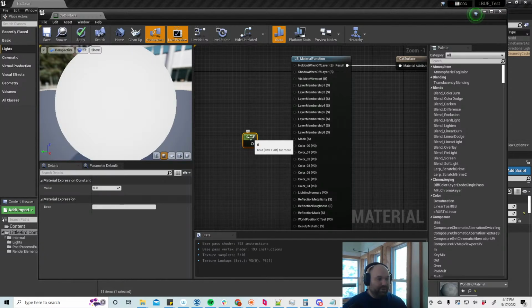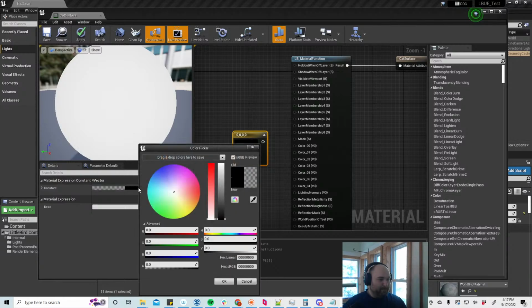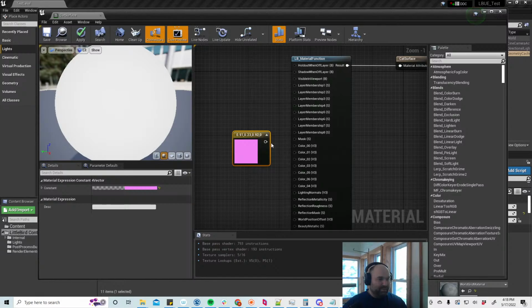I'm going to put down an actual color. That's not even the right one. There we go. That's a color. I'm just going to make it some color, and I'm going to plug this into color 1.